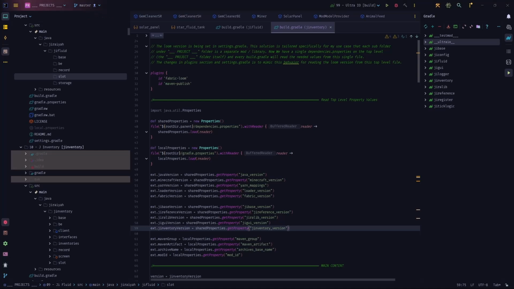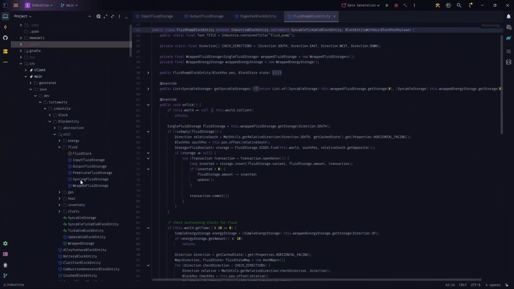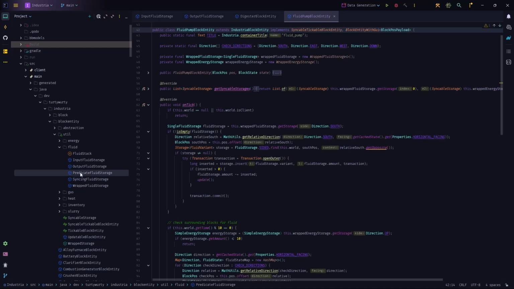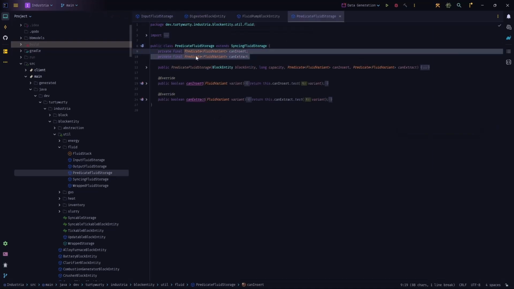because when we have the inventories, we know what we are working with. So if we take a look at Turtiworty's repository, for the fluid, he has this synced or syncing fluid storage, a predicate fluid storage, and output fluid storage. Output fluid storage is just a predicate fluid storage that cannot insert, but it can extract. The predicate fluid storage, again, predicate for insertion, a predicate for extraction.